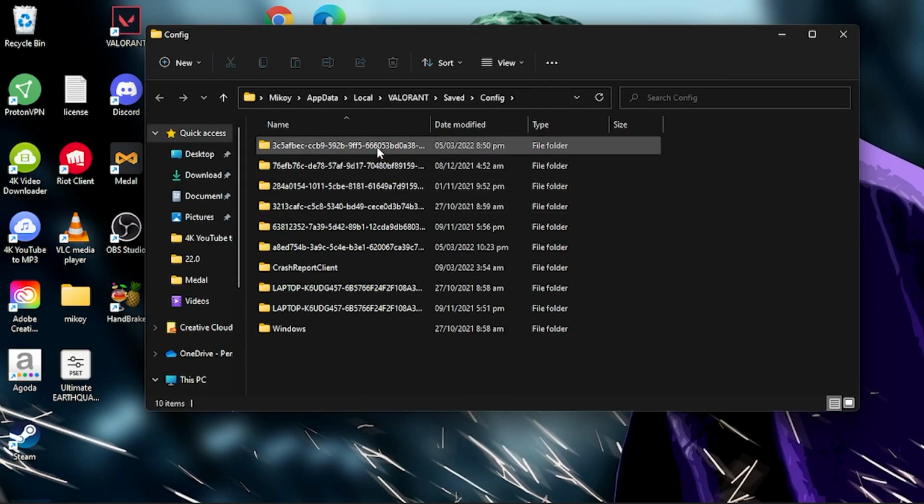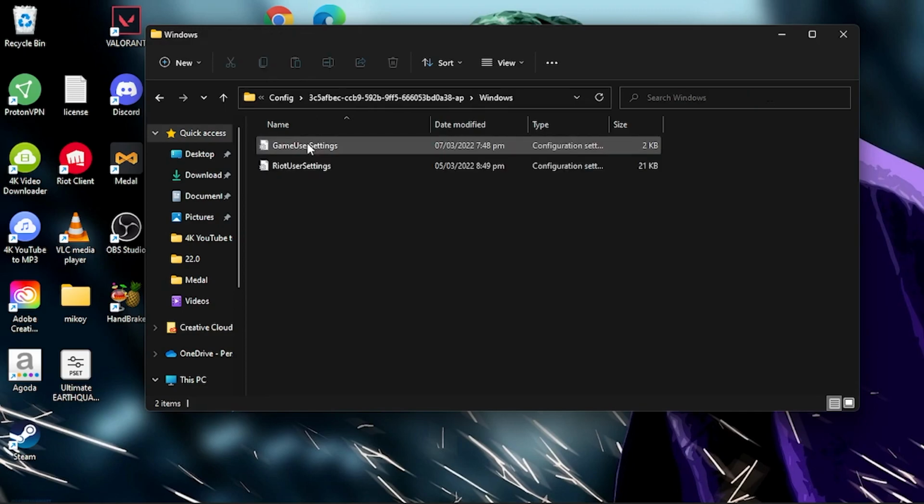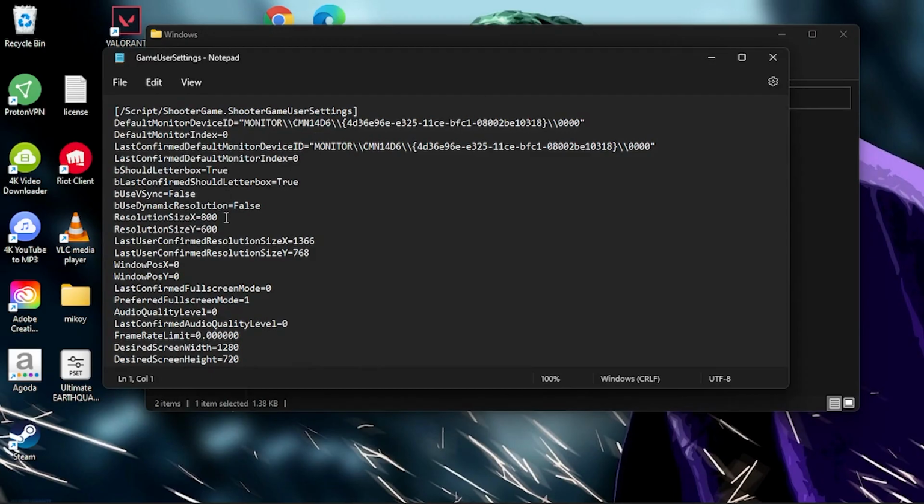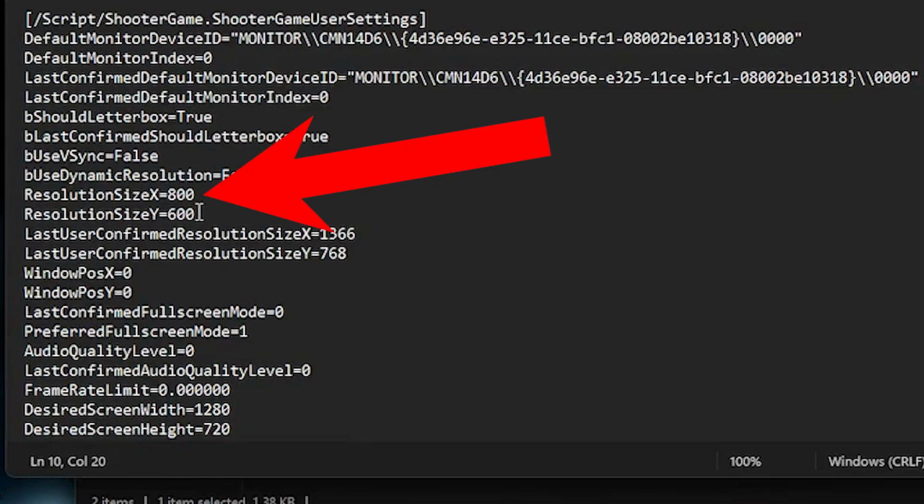Then we have different files here. As you can see, I have 1, 2, 3, 4, 5, 6. Maybe some of you have 2 or 1 or 4, or maybe the same as I do. But just click it, go to Windows, GameUserSettings. Then here's the thing, change the resolution size X to 800 and the other to 600.